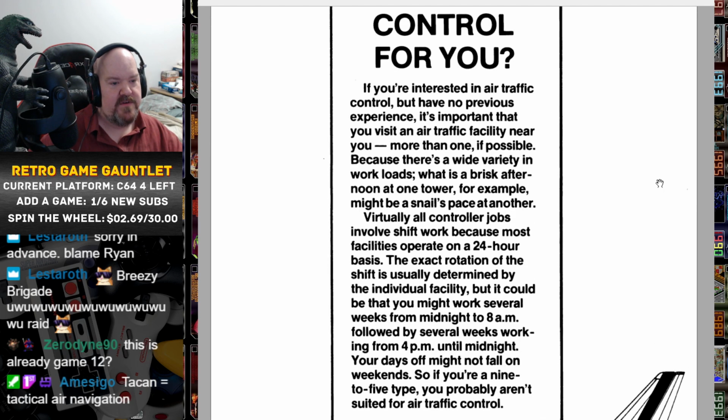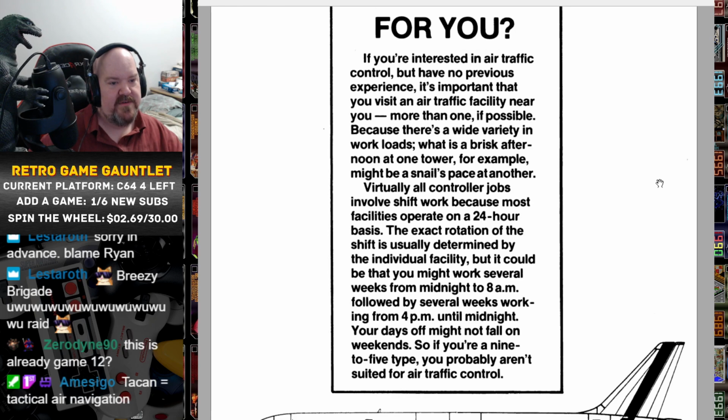Is air traffic control for you? If you're interested in air traffic control but have no previous experience, it's important that you visit an air traffic facility near you, more than one, if possible. So there's a wide variety in workloads. What is a brisk afternoon at one tower, for example, might be a snail's pace at another.